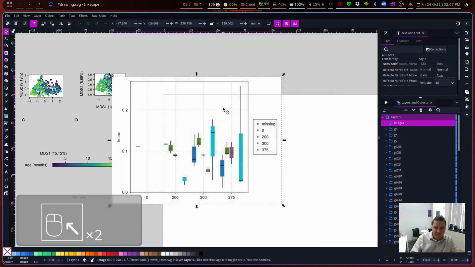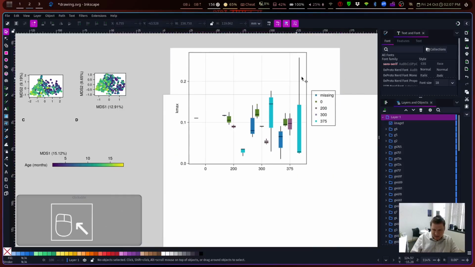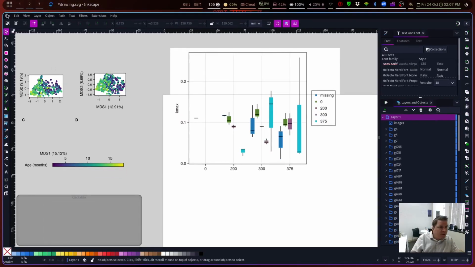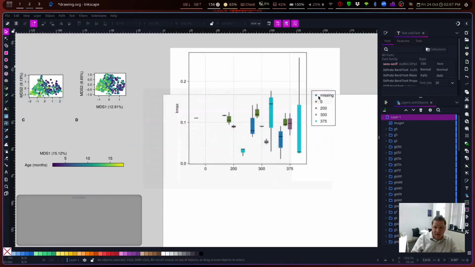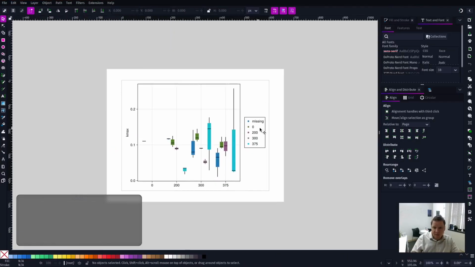So when I do that, what you'll notice is this comes in as an image, and it's not actually editable. I can't double click this object and manipulate it. But what I can do now, if I come over here and I say open, and I open this file separately in Inkscape. So now I have two Inkscape windows. I'm going to zoom into this one for a sec.